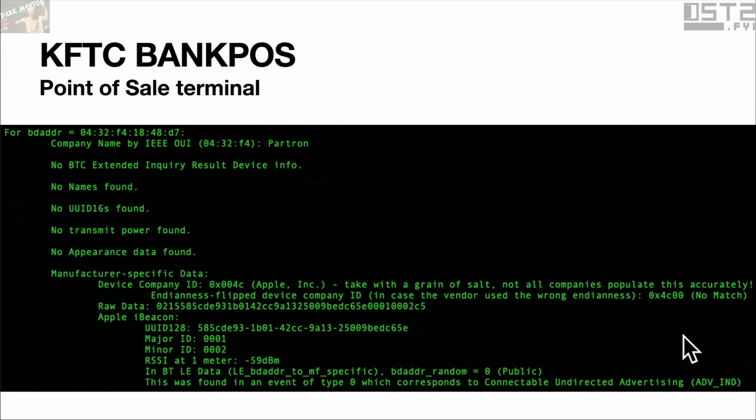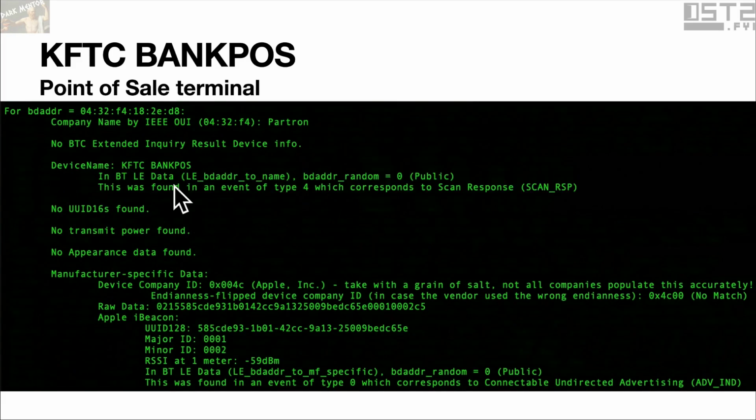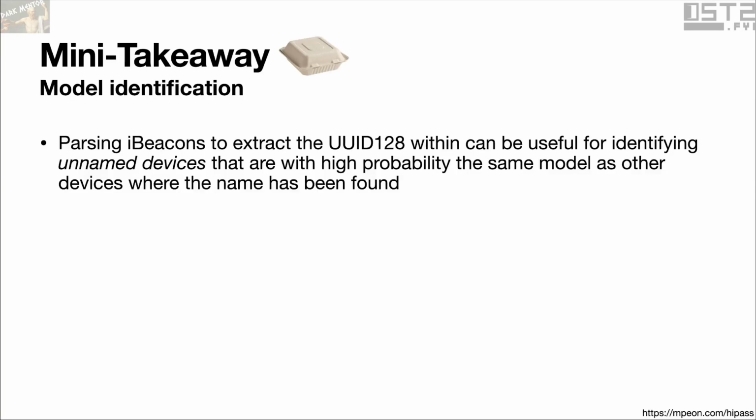So that's why it's very interesting that this ADV_IND includes this iBeacon data that basically tells us that if you ever see exactly this string, and it's a byte string to be clear, then this is probably a KFTC Bank POS. I mean, it's possible that someone else came up with this same 128-bit value, but unlikely. The mini takeaway from that, of course, being that parsing those iBeacons, which are very ubiquitous, and extracting these UUID 128s could be useful for identifying unnamed devices, because you may know their name from some other instance where you scanned and successfully captured a name from a device.